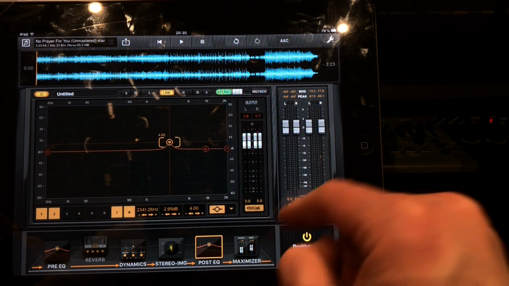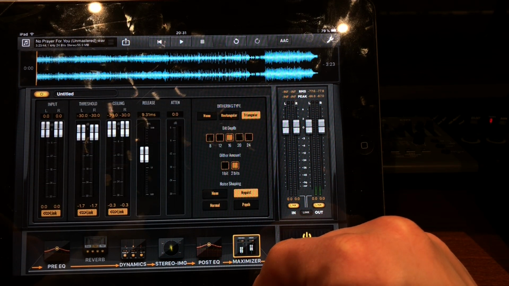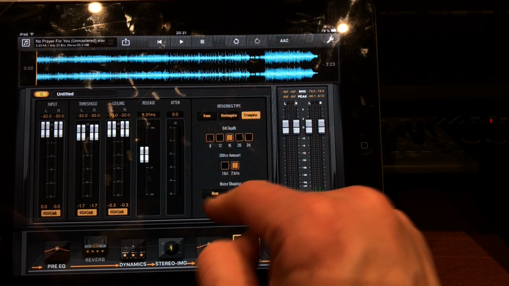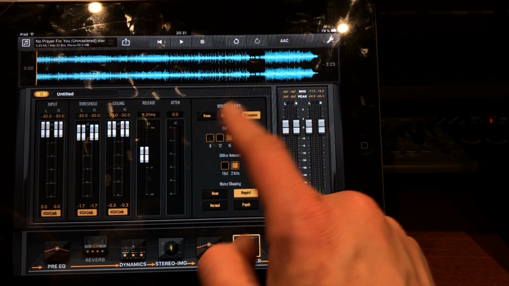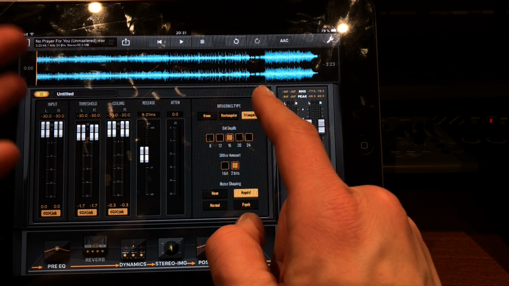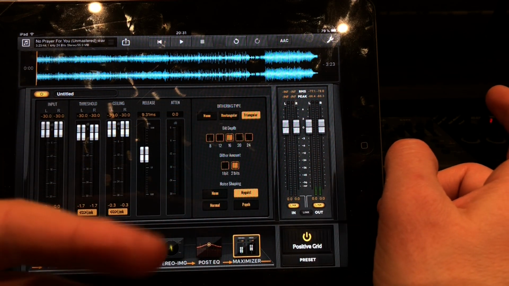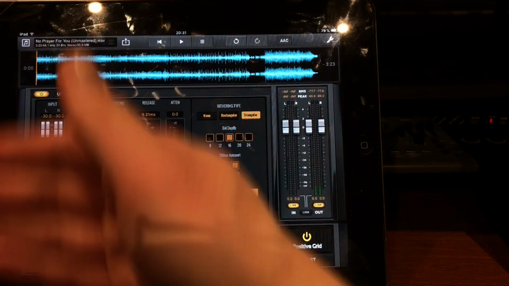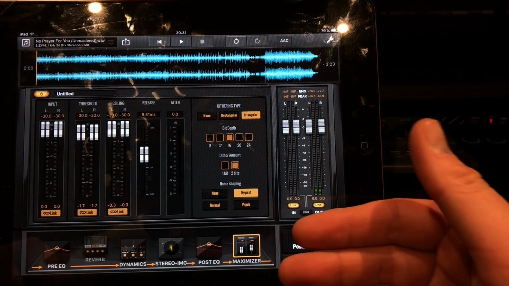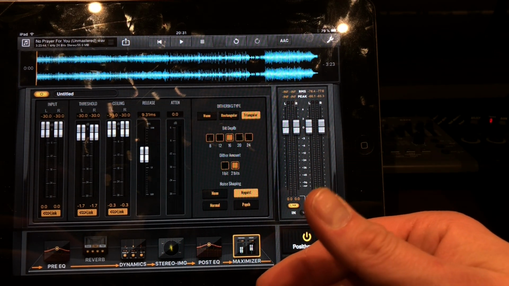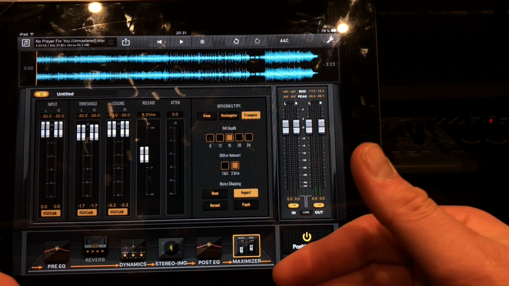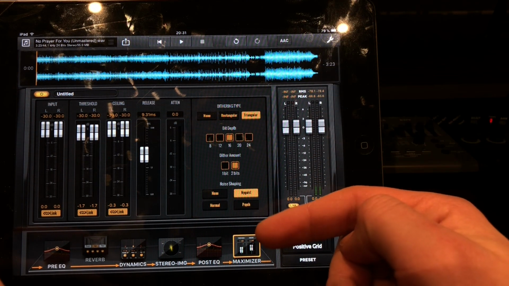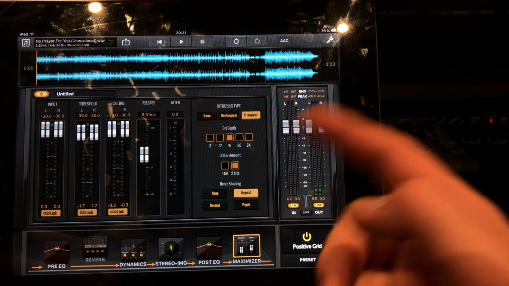You have post EQ again. You get a maximizer. It's kind of a limiter with some features, and then you've got a dithering process at the end to bring, depending on what you have in, you can control what's coming out in a different format. And then you can save this as a preset and reapply it. Let's say you did a couple of songs using the same workflow. You can actually use the same preset to start quickly on the other ones.